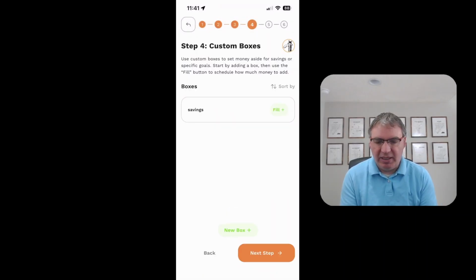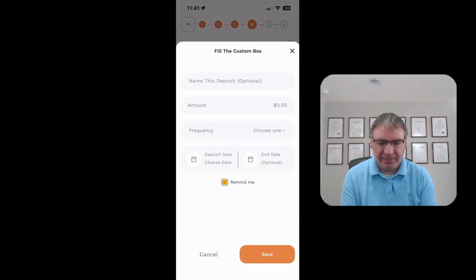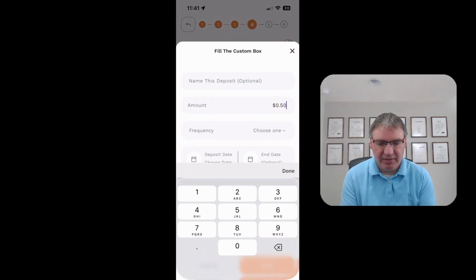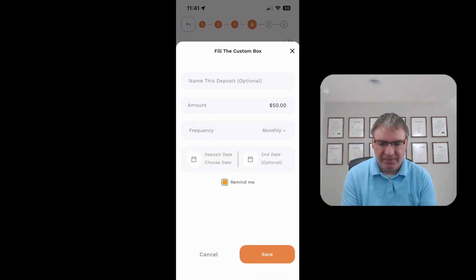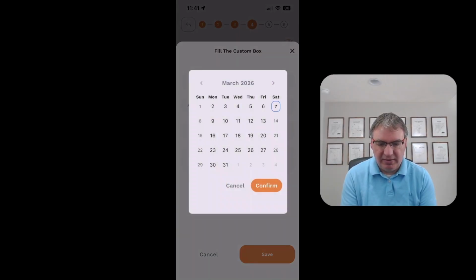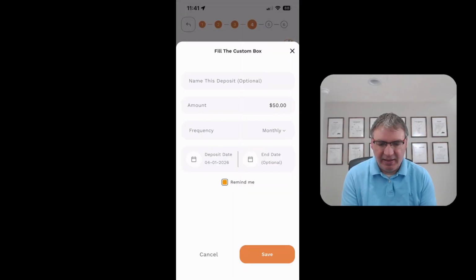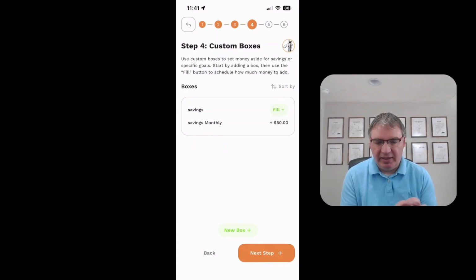So first you create the box and then you fill it. So I'm going to click Fill right here. And I'm going to say that I'm going to plan on saving $50 every month. And I'm going to start doing that on the 1st of next month. Then I'll click Save. So now the app is planning out that I'm going to put $50 into this box every month, and it'll just show up in there on the 1st of every month.